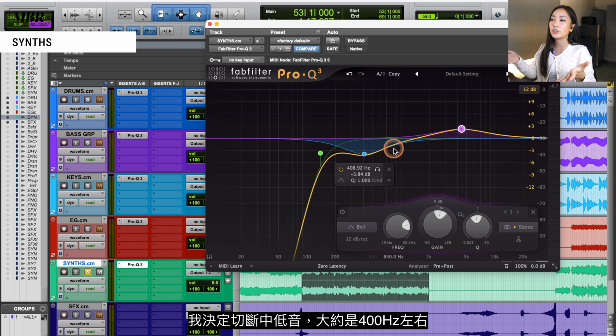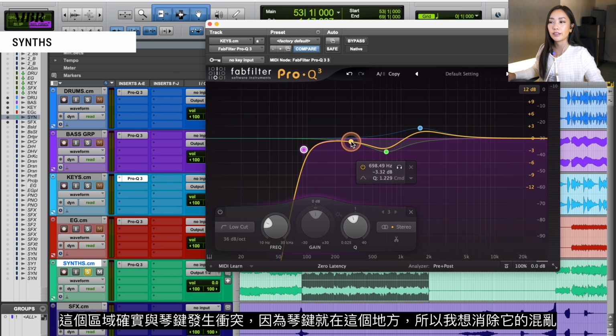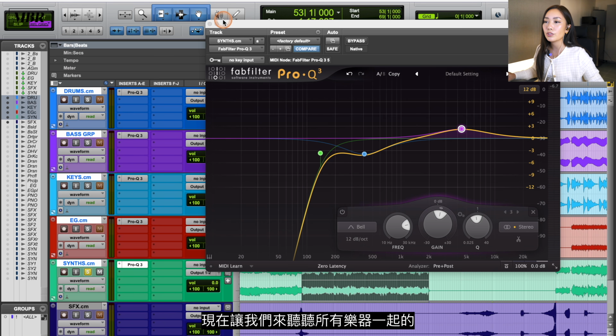I had the decision of cutting the low mids, which is around 400-ish hertz. This area was really clashing with the keys because the keys has this area right here. So I wanted to take away the muddiness of it. So now let's listen to the whole thing.